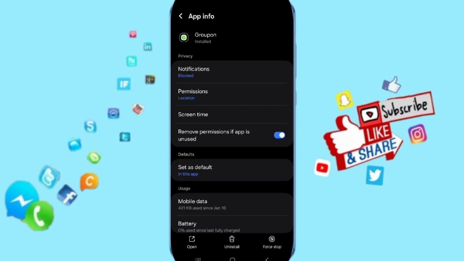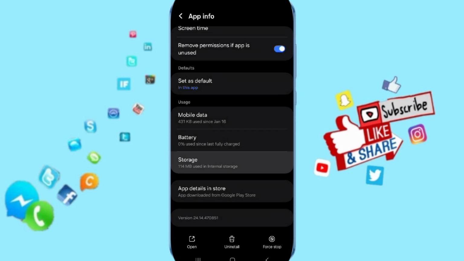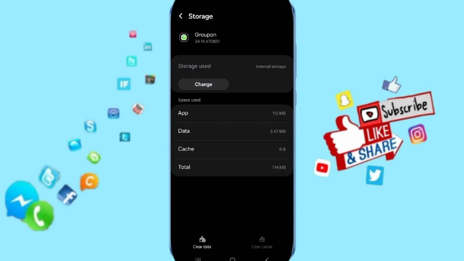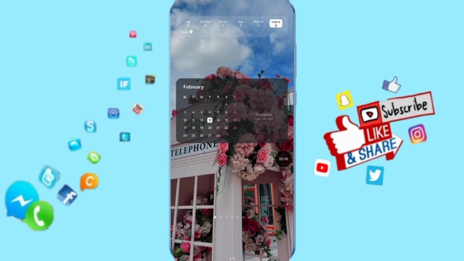Here in this page of app info you will click on force stop and you will click OK. Here you will enter the window of storage. Here you will click on clear cache. In the end you will turn on your airplane mode and you will turn off your airplane mode again to fix that problem. So that's all.